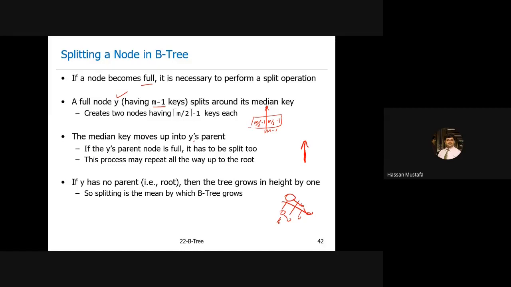So the value goes upward into the parent, and the parent can also be a full node. It needs to be split again. So this process can move all the way up to the root, and it can actually split the root as well, resulting in the addition of a new level.